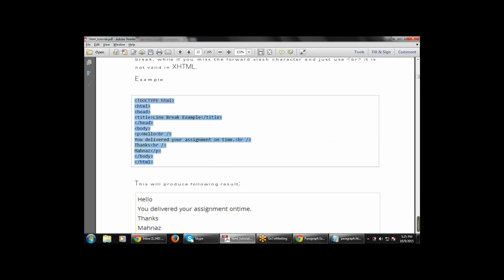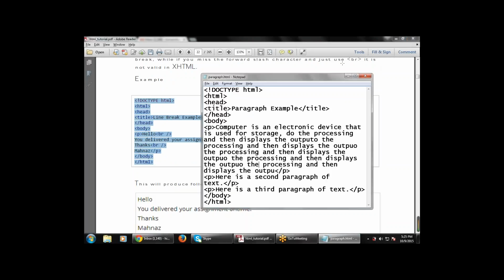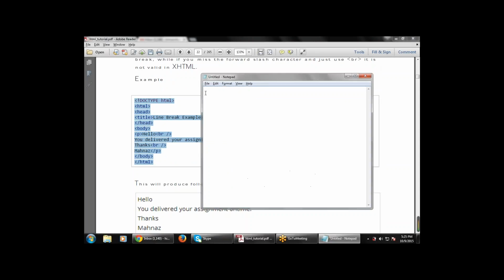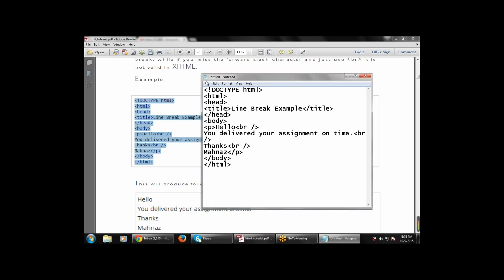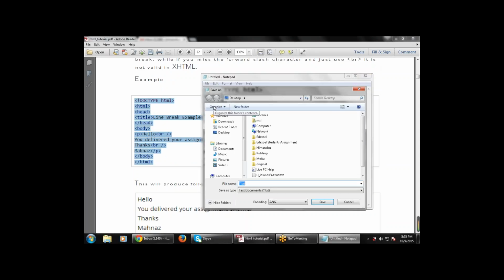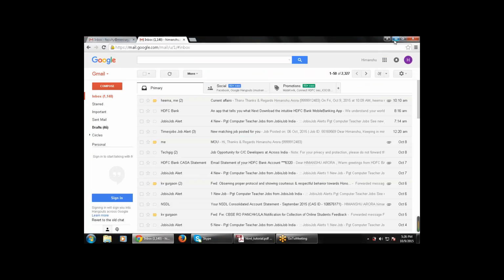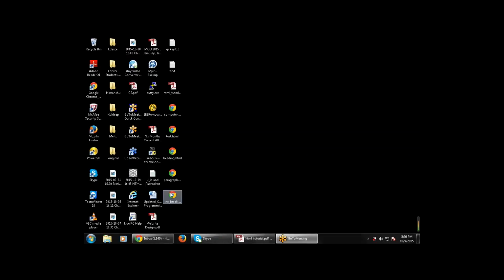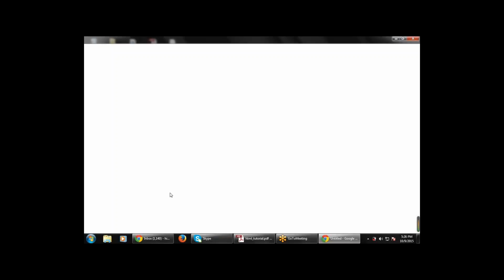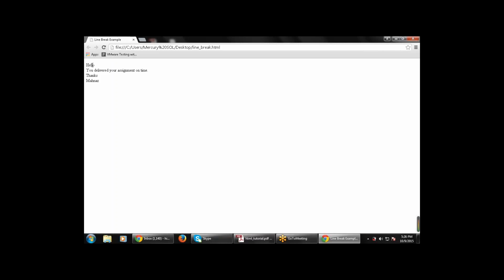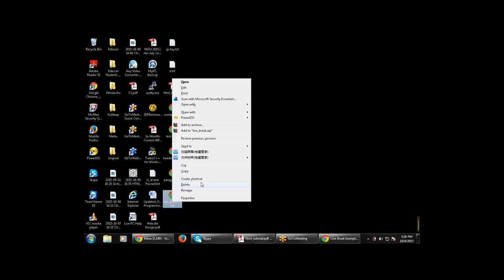Again go to the new HTML file, again use copy and paste, then save the file as line break dot HTML on the desktop. When you save it on the desktop, the line break file will be available, and it will show the output within different lines: hello, you delivered your assignment on time, then thanks, then Menas. And the title is the same, the line break example title.